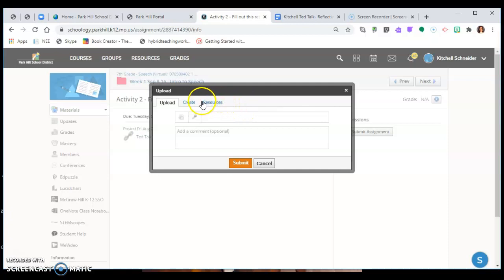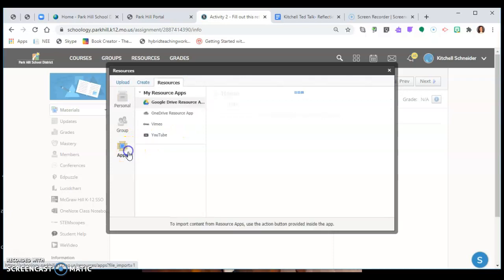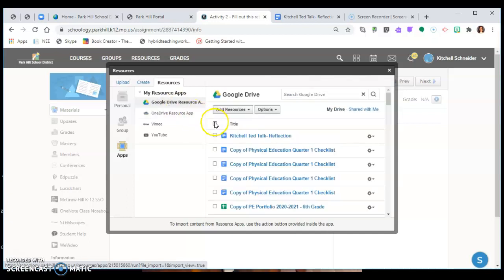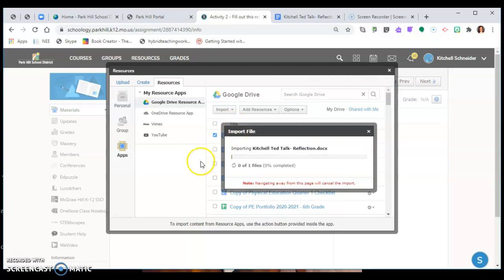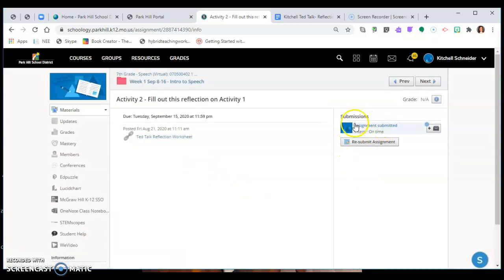What I would recommend is I would click on Resources, click on Apps, click on Google Drive. It might ask you to connect to Google Drive for the first time, but as you can see, here is my reflection right here at the top. I'm going to click it and I'm going to import. As you can see, here's my assignment that I have submitted, and I should be done. This way, Mr. Brown will be able to see it on his side.